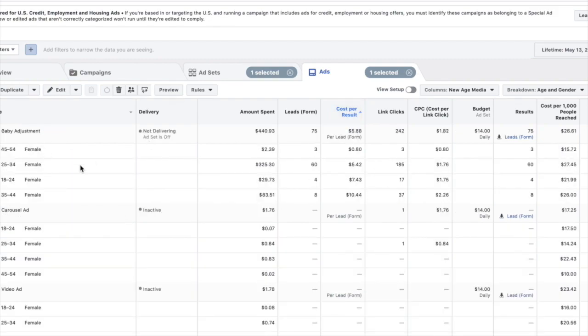As you can see right here, 45 to 54 year olds only spent $2.39 and we got 3 leads. So cost per lead on this one is 80 cents. I would definitely split test just that age group to see what type of results we get. And the next one right here, 25 to 34, $5 leads, that's awesome. Even $10 leads are good. So this campaign is doing very well.